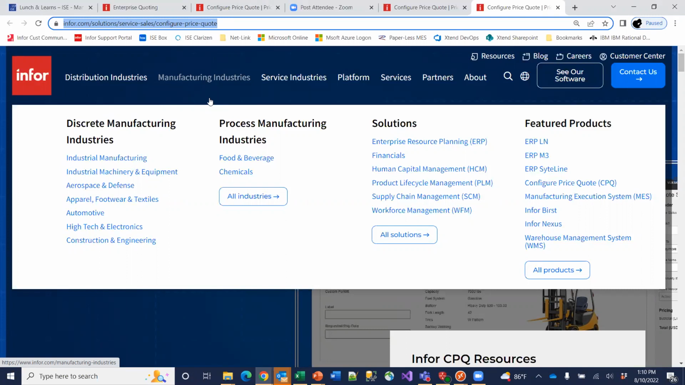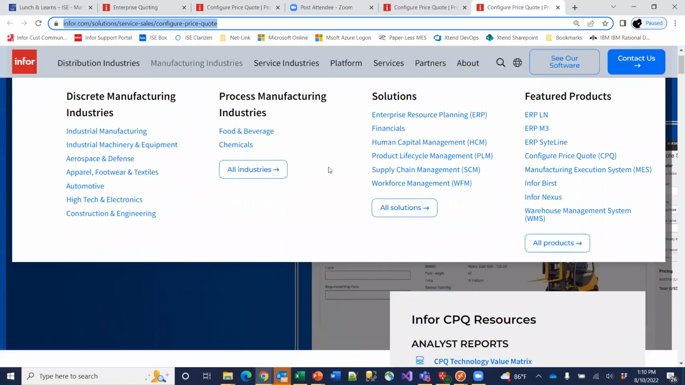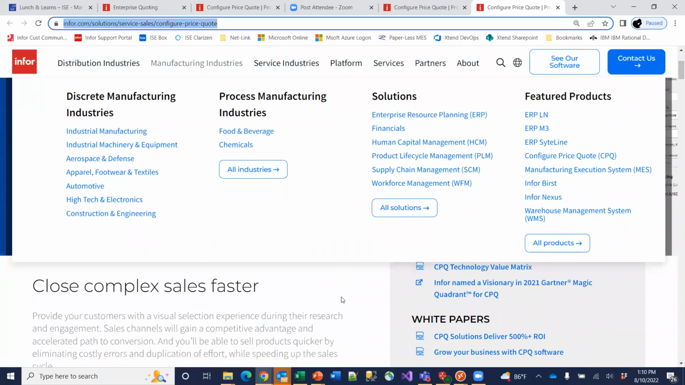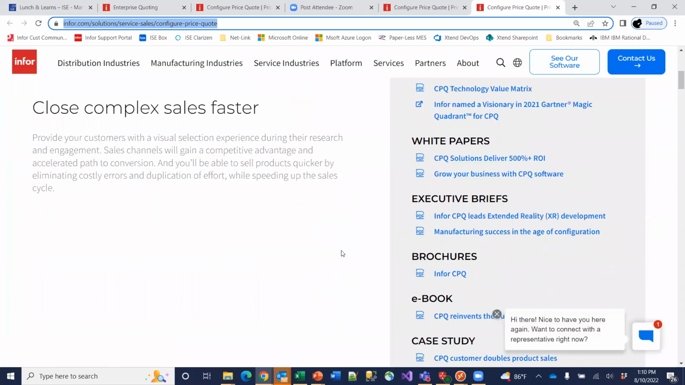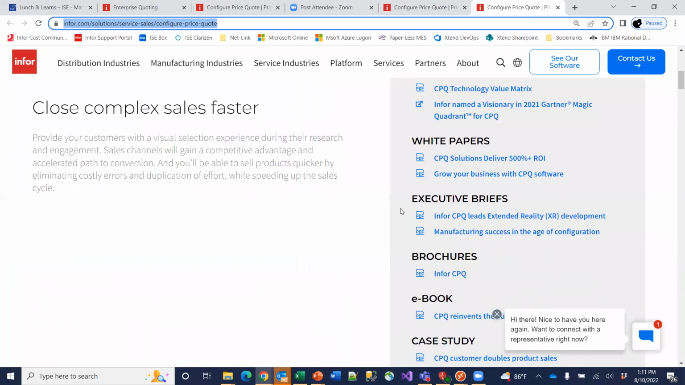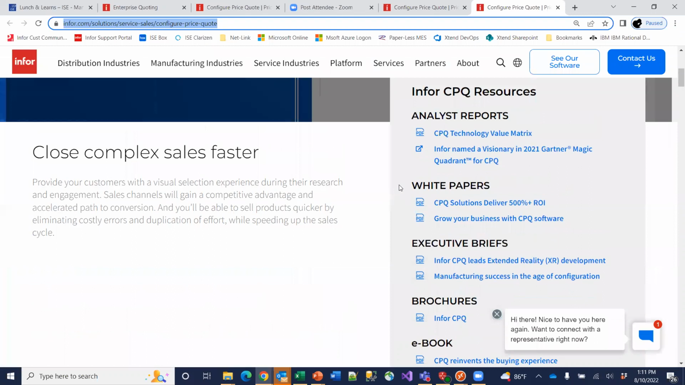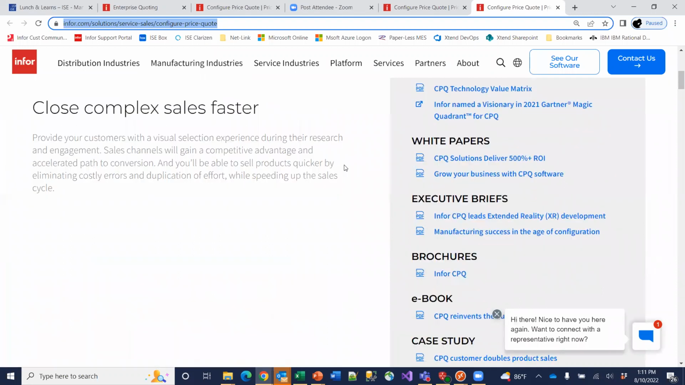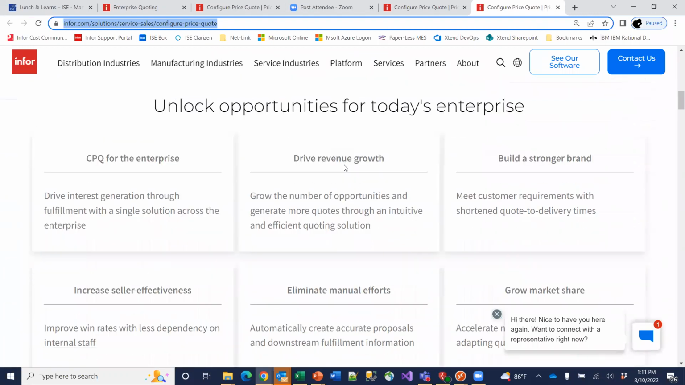So obviously the last part of that is what CPQ stands for. So lots and lots of links here at the top, and a lot of other good documents: white papers, executive briefings, analyst reports. I know Sherry referred to one of these, the return on investment for CPQ. So all of that's there, case studies.